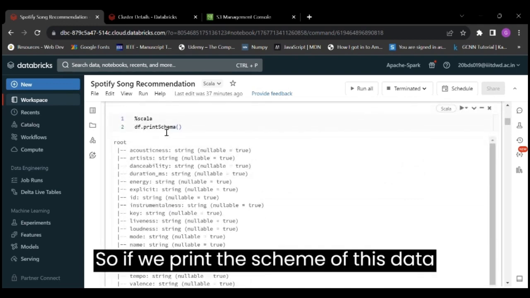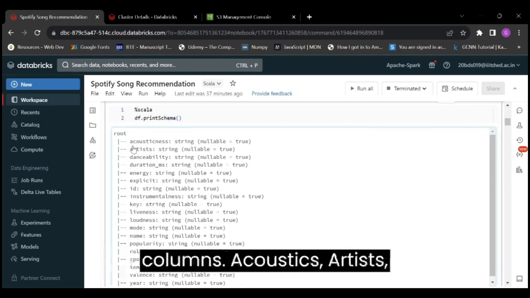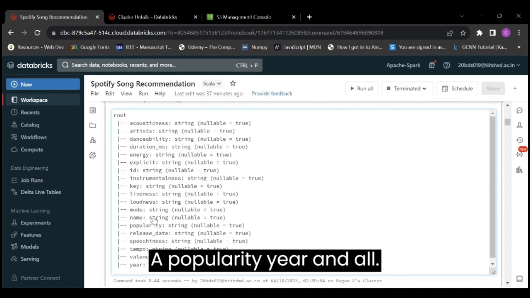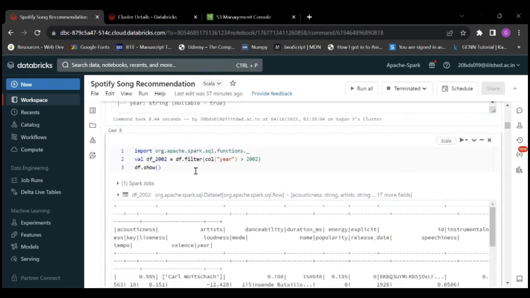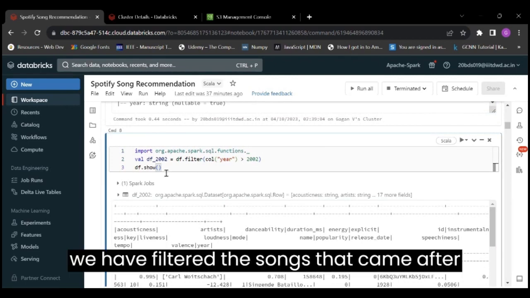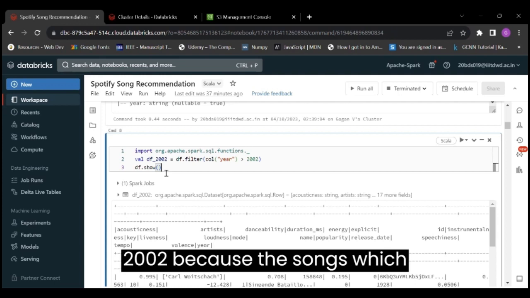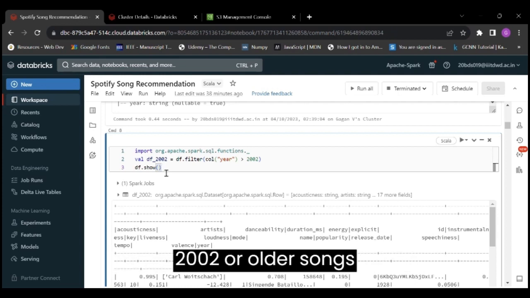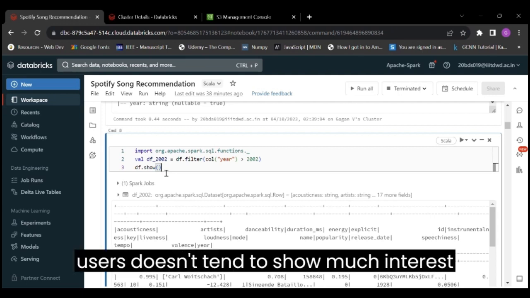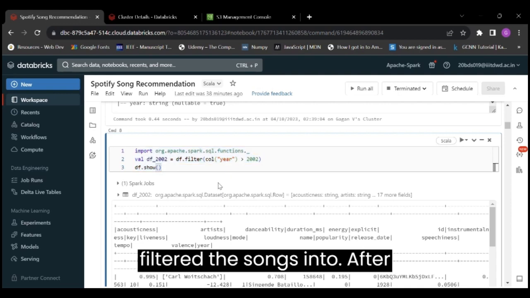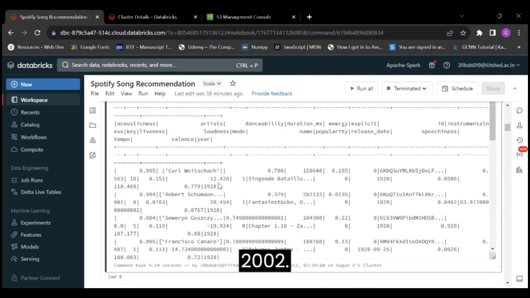So if we print the schema of this data frame df, we have got the following columns: acousticness, artists, danceability, energy, explicit, popularity, year, and all. So what we have done here is we have filtered the songs that came after 2002, because for songs which have come before 2002, or older songs, users don't tend to show much interest in them. So we have filtered the songs to after 2002.